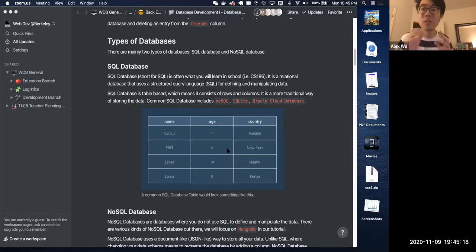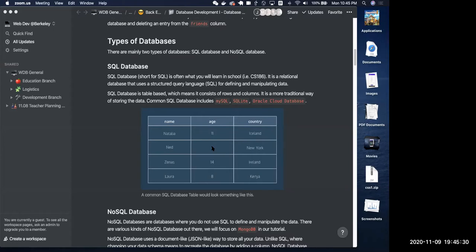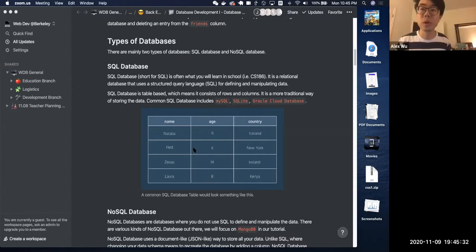There are different variations of SQL database as well. For example, there's MySQL, there's SQLite, and there's Oracle Cloud Database. These are all variations of SQL database. For this course, we are going to cover SQLite. SQLite is a very easy to use, Python built-in database. SQLite is built on top of the file system, which means that you don't really need to have a server to load the database.